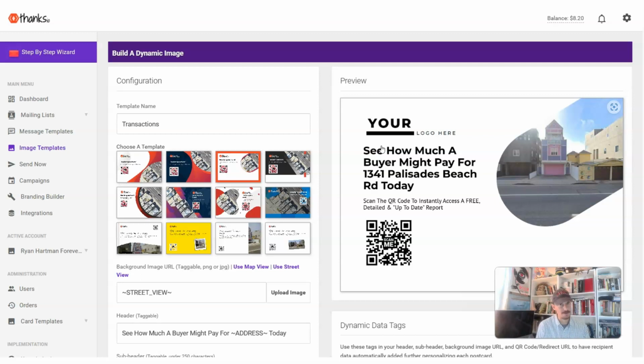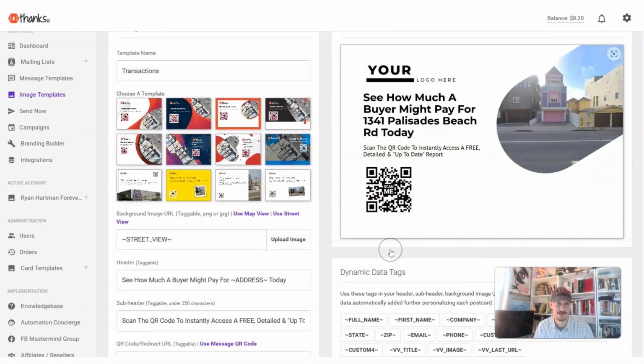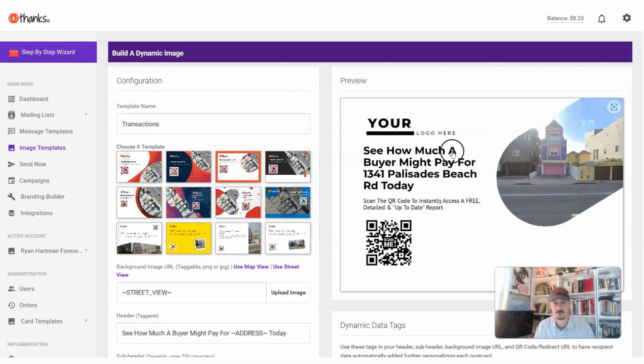When sent to cold people, getting as high as a 5 to 8% scan rate, which is very good. And when you get a card scanned in Thanks.io, just so you know, you're notified in real time so you can do more follow-up and you can even trigger additional automations. But this card right here just offers for somebody to see what their house might sell for. It's got a picture of their house on it that's automatically put on there. The QR code is unique to each recipient, and the messaging goes something like this with your logo.